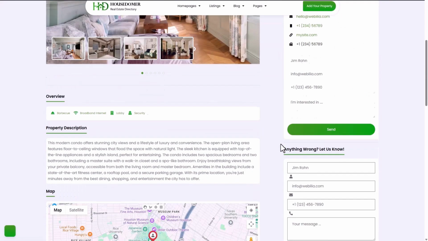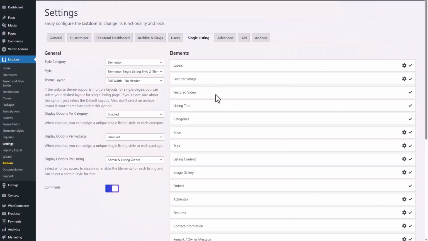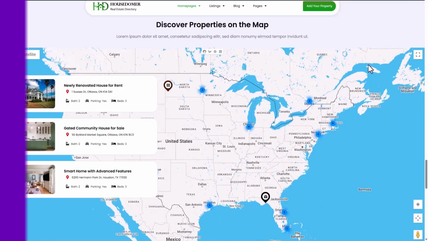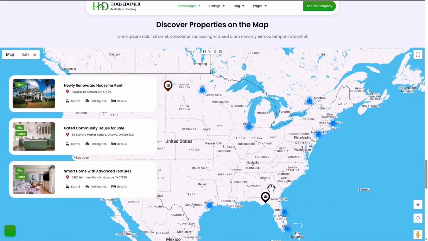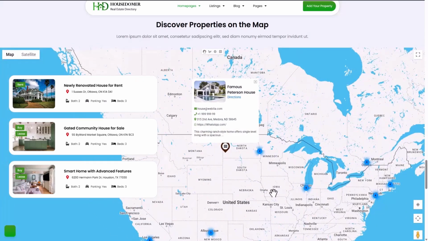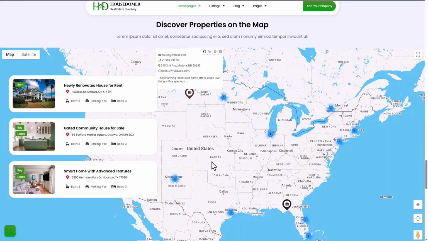If I click on any of the listings, you can see that the single listing is displayed with the style we've chosen. Now, let's check the listing cards and the info windows to see how we can use our designs on the front end. As you can see, I have a map here. I placed the markers to display custom designed info windows for the different listings. Now, I want to show how I assigned that info window to be used with the Elementor design.